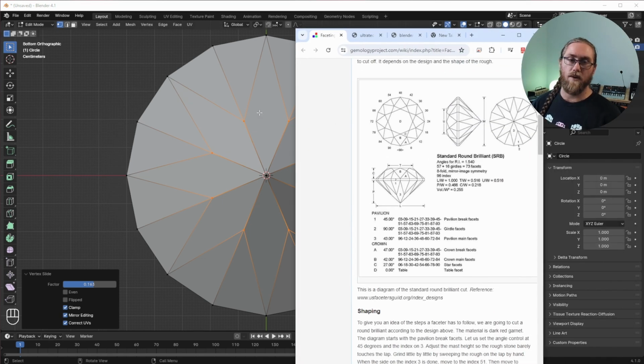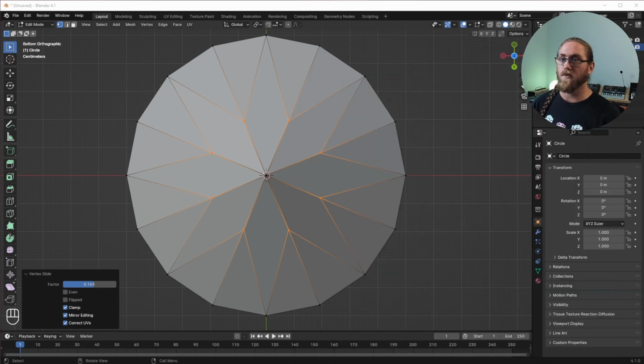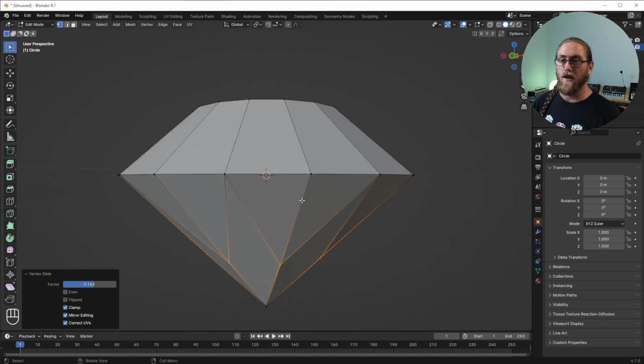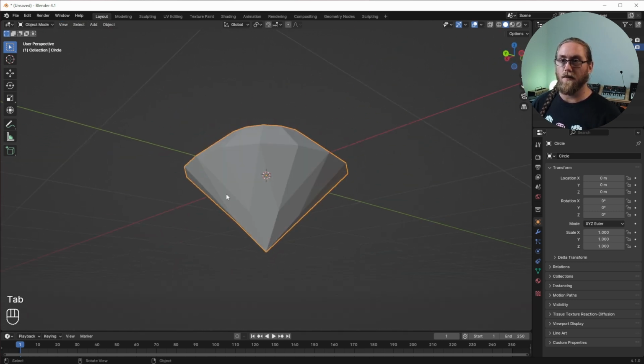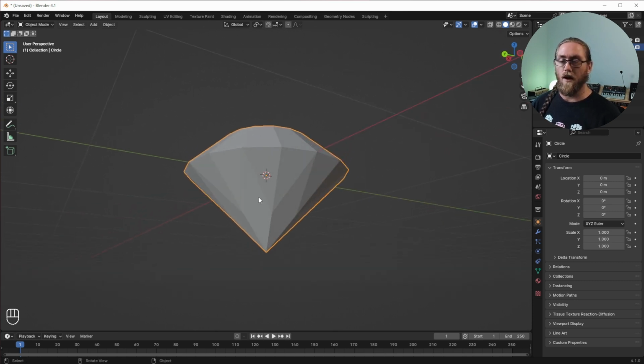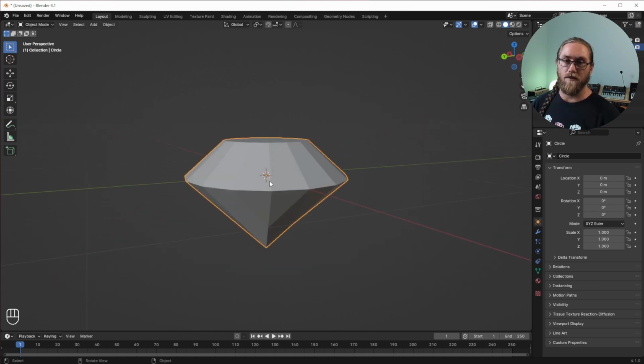So this is where that artistic component comes in, because these are very set numbers when you're doing it, but they're also minute degrees as well. And if we were to just tab out there, we can see those facets happening at the base there. So I'm pretty happy with that. I think I'm going to move on to the crown next.